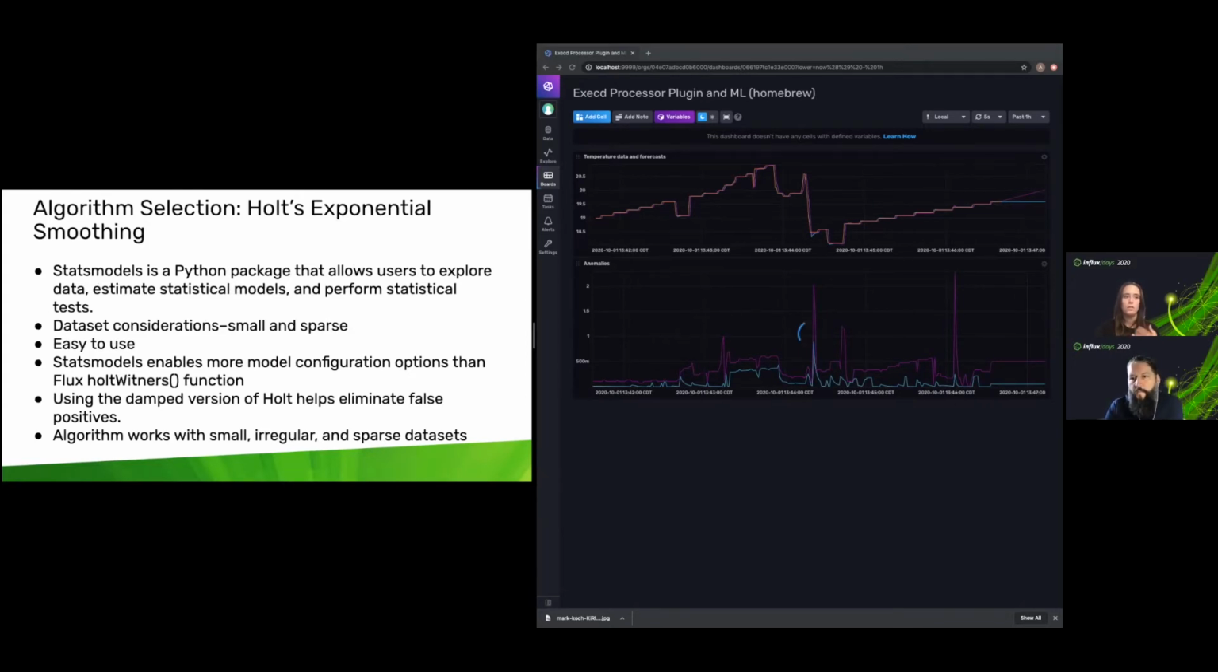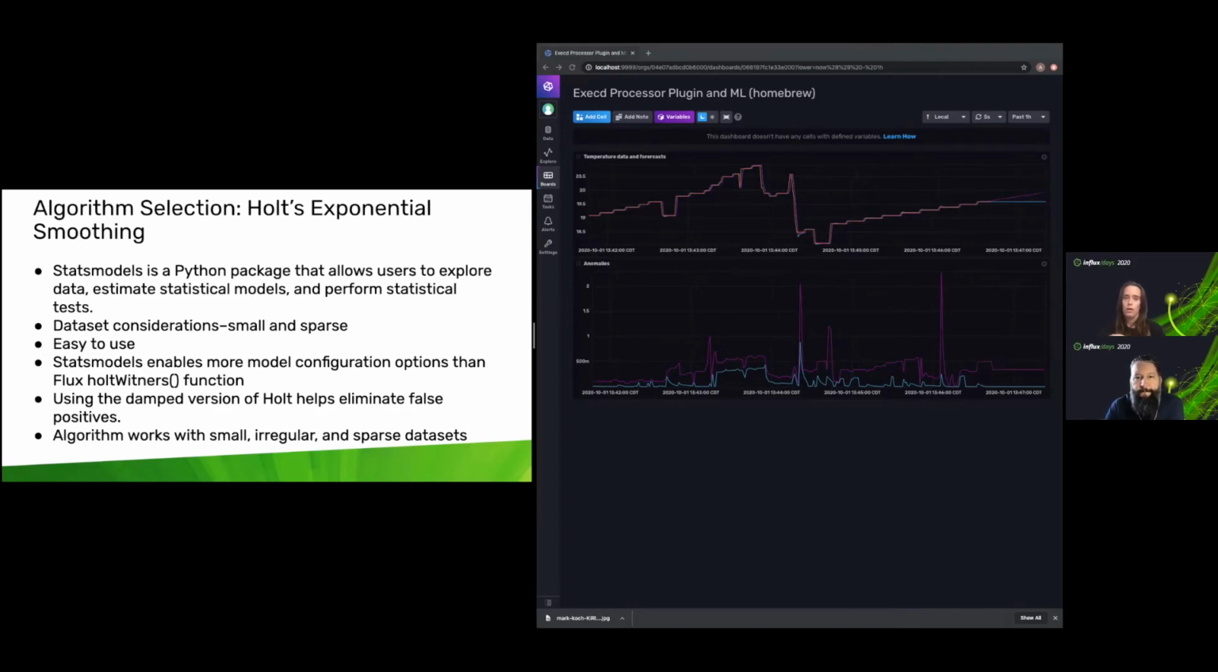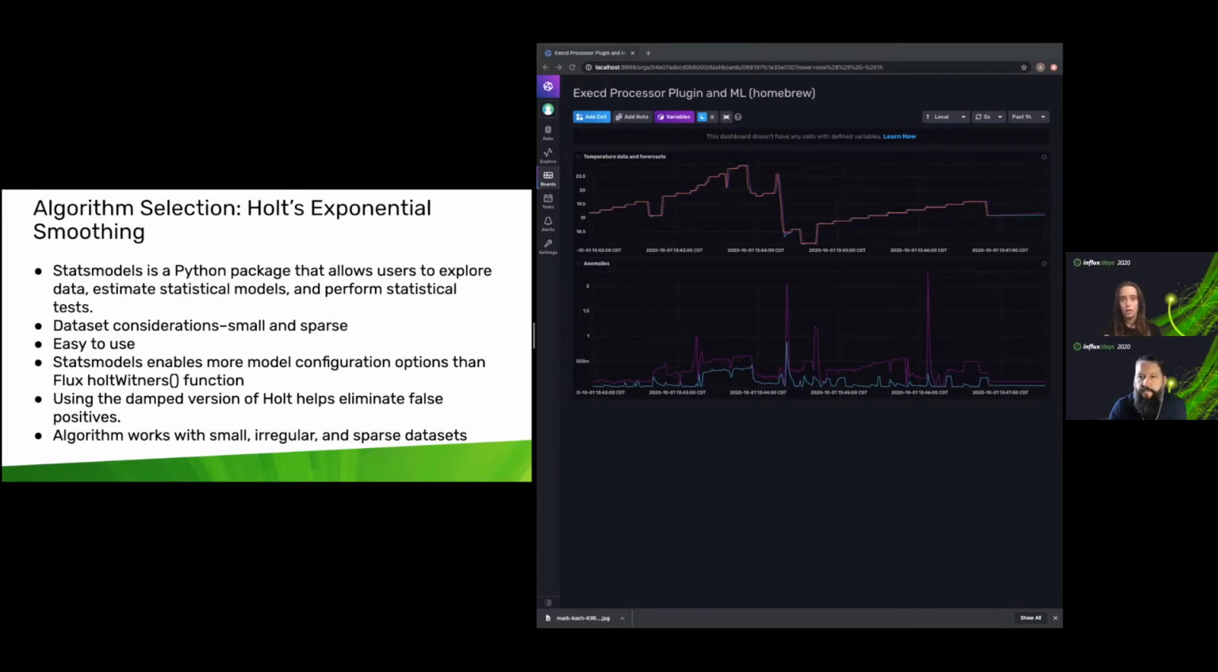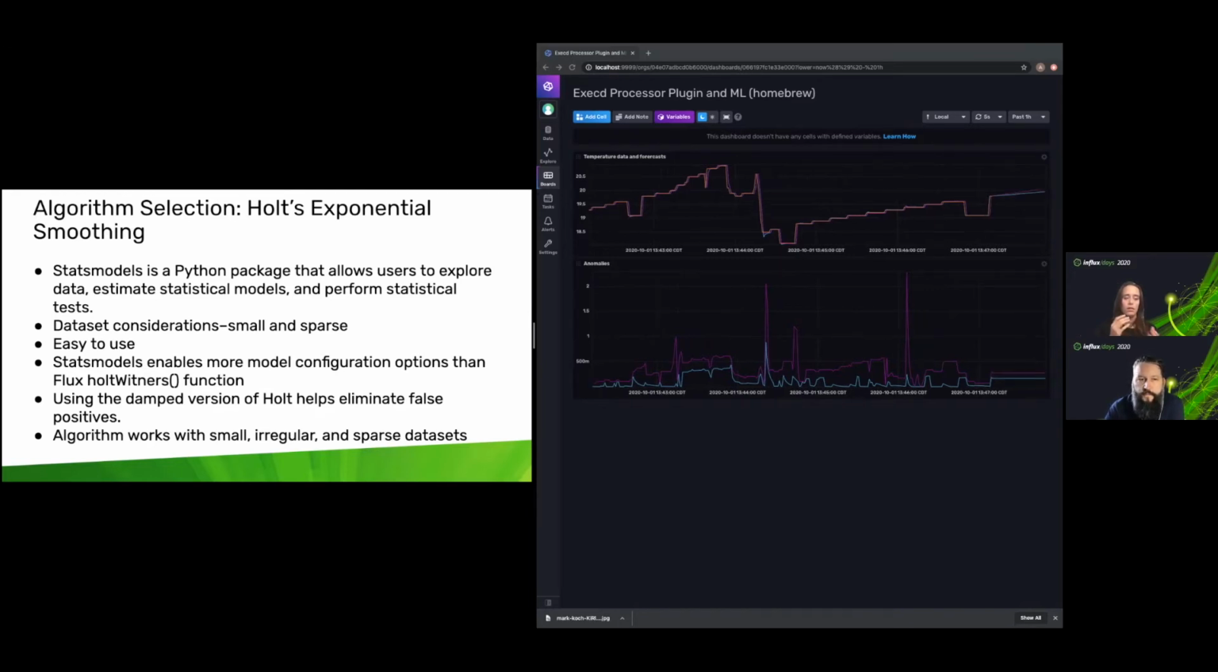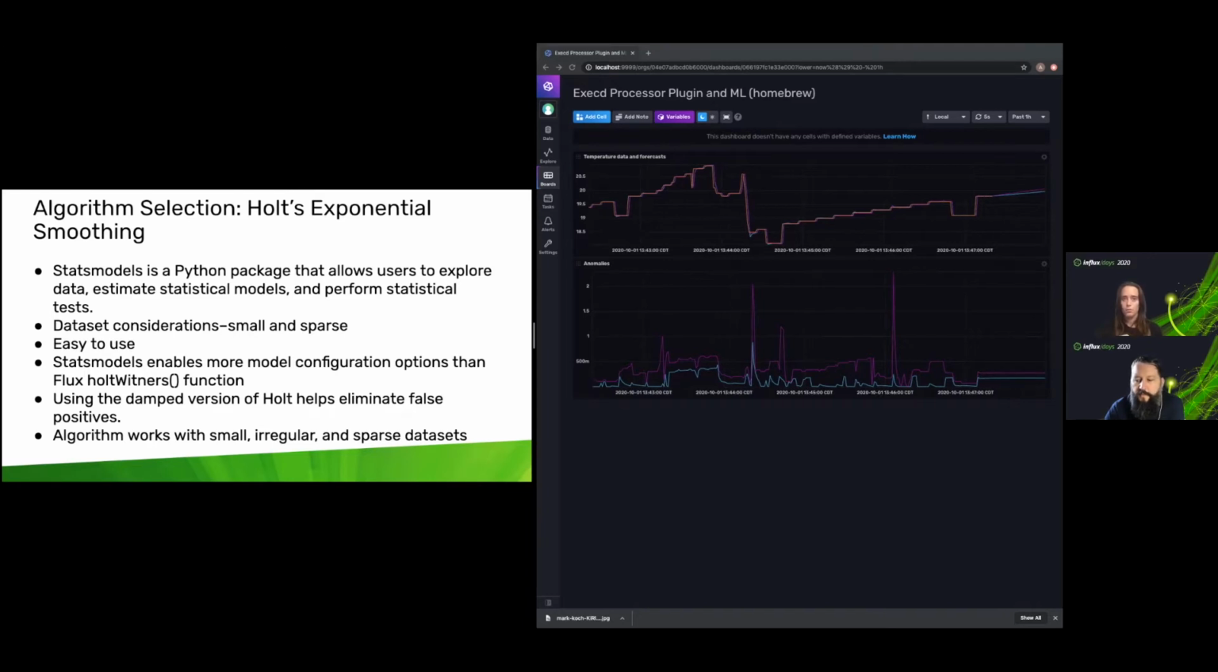And so this leads me to a second point, which is if you're very familiar with InfluxData, you might know that built into Flux, there is a Holt-Winters function. And so you might be asking yourself, why would we bother implementing this forecast in a Python script with Execd when we could just use the Holt-Winters function in a task? And for me, there's two reasons. The first is that the Holt-Winters function in Flux isn't nearly as configurable as the statsmodels version, which is where we got our Holt's function from.